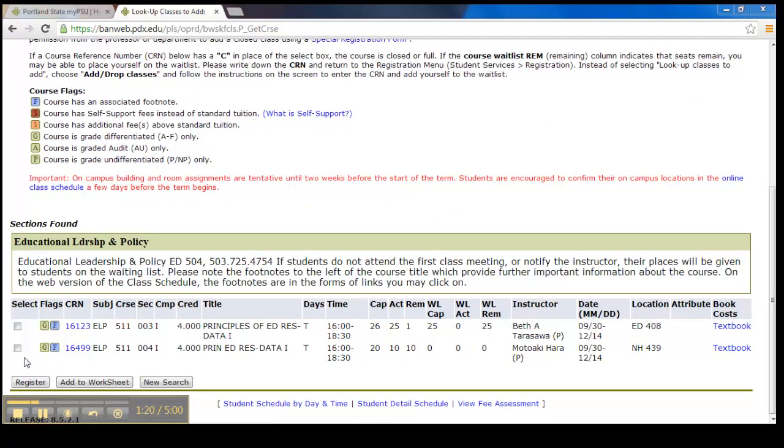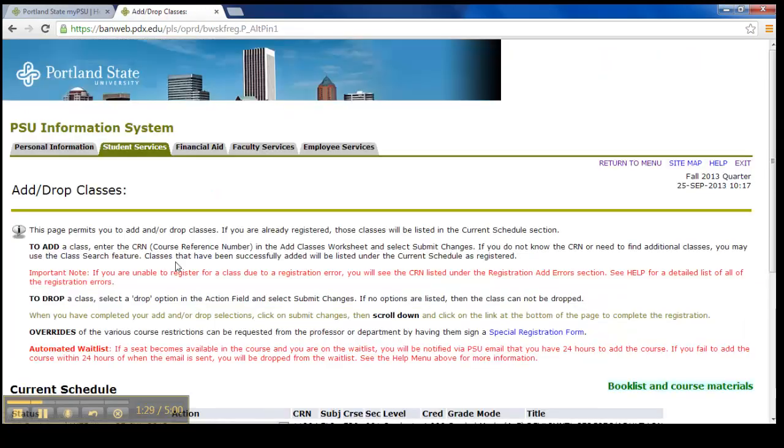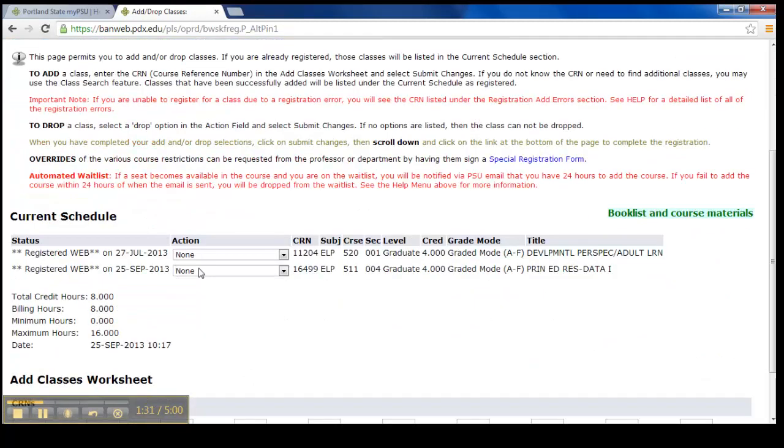Make your selection between the available sections by clicking the box under Select, then click Register. On the Add Drop Classes screen, you should see the course that you just registered for listed.